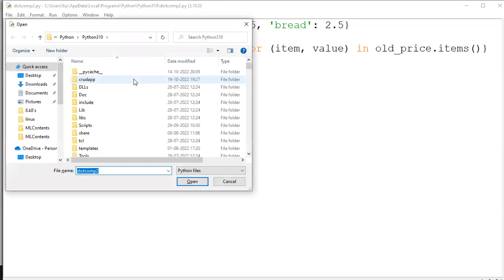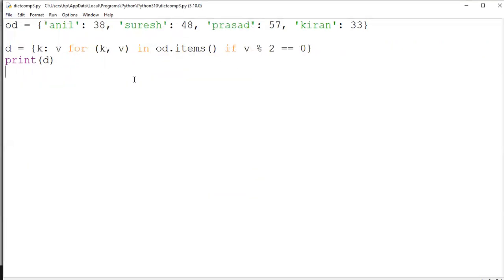Let's see one more example here. I have the age of various persons, and whose age is an even number, that number should be printed. Anil, Suresh, Prasad, Kiran. Key and value.